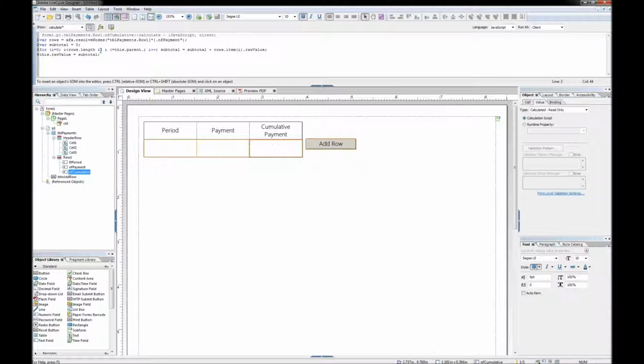So in the first row, index would be 0, we want to stop at 0. And in the second row, the index is 1, so we want the 0 index and the first index. So we're going to say less than or equal to this parent's index. This is the index of the row that you're in at the time. Remember, each one of these cumulative payment fields is going to get its own script, so it always knows to stop at its own row.